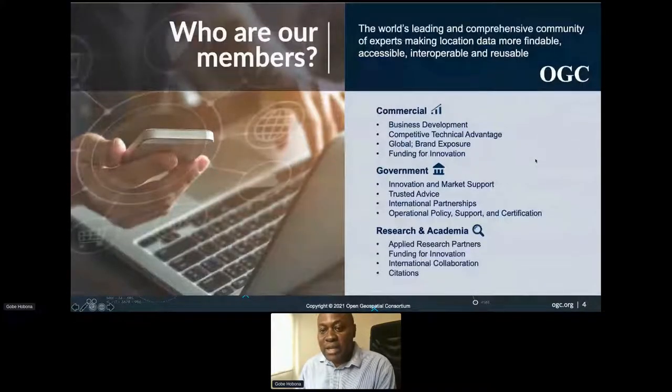Our actively engaged community stretches across commercial businesses, government organizations, and academia, providing unique benefits to each stakeholder. Our members include a variety of organizations, and they create and use standards through OGC's many working groups and apply them across various sectors and domains.